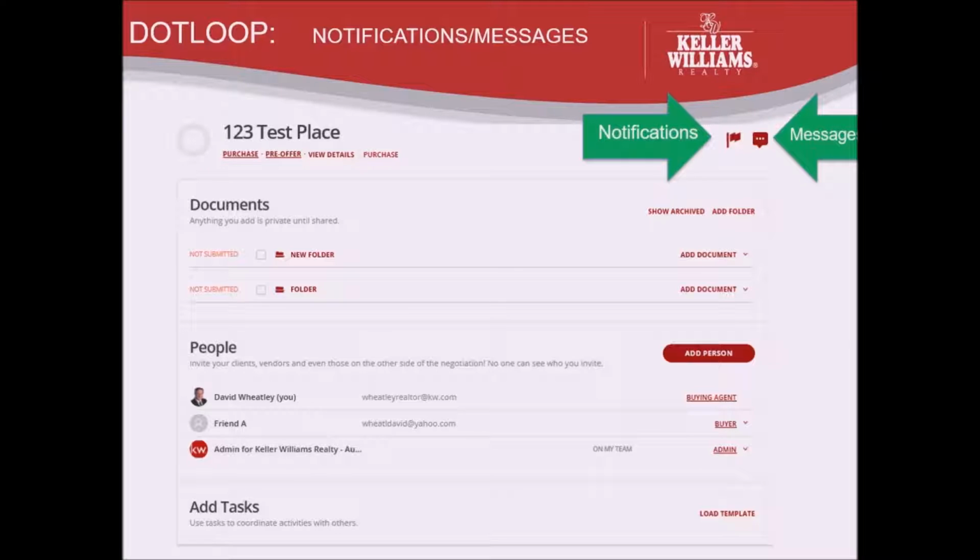At the top of this form, there's two little icons, a flag and a little message box. The flag is notifications. When something happens in .loop to your loop, it sends a notification there, and it's going to put a number in there. So number 1, number 2, there's 3, 4, 5, 6, 7 notifications. You can click in there and see what's happened. For example, if you write a document, send it to somebody to be signed, when they sign it, it'll come back to you, and it will also have a notification in there that said that friend A signed document at 9:35 on Friday night.